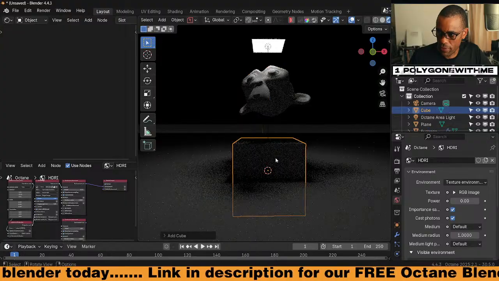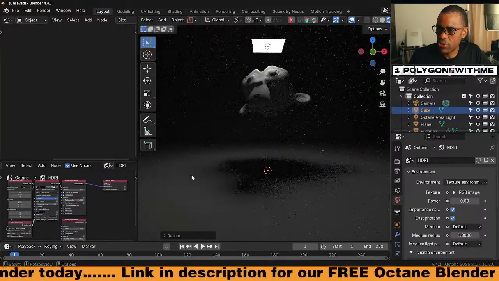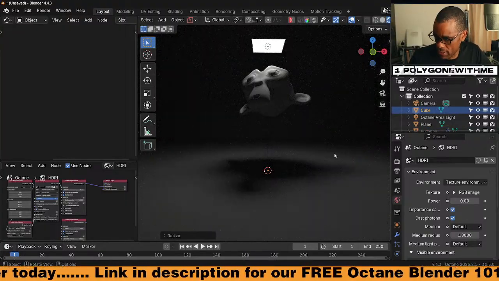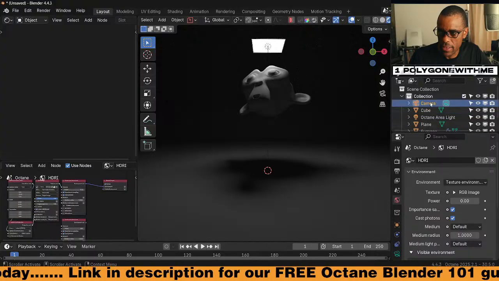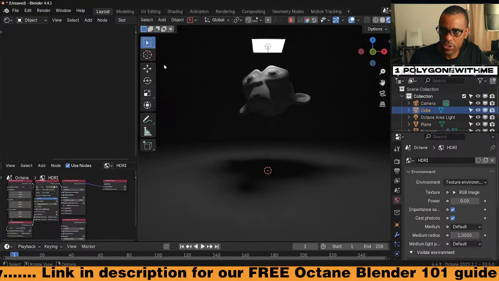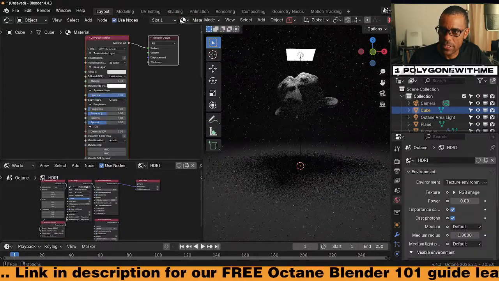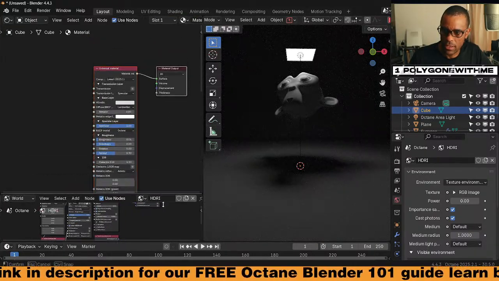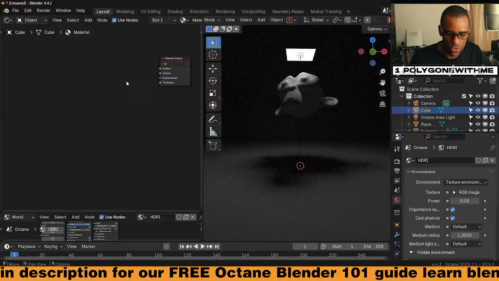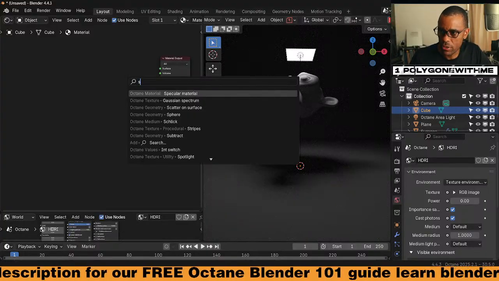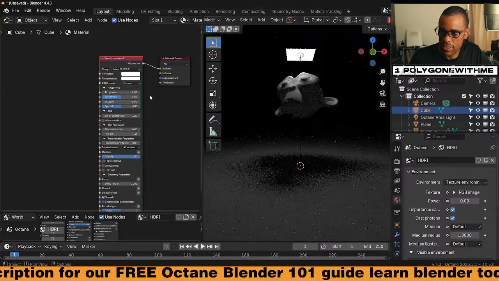Then what we're going to do is add in a cube. This is going to be our fog box. Scale that up. Make sure your camera and your light are also inside of the fog box. Then we click on our cube and add a material to it. On this material, we're going to delete the universal and add a specular material.